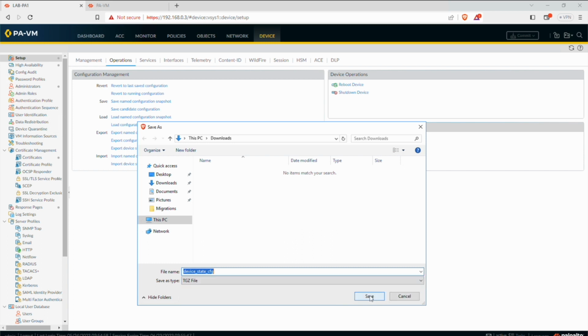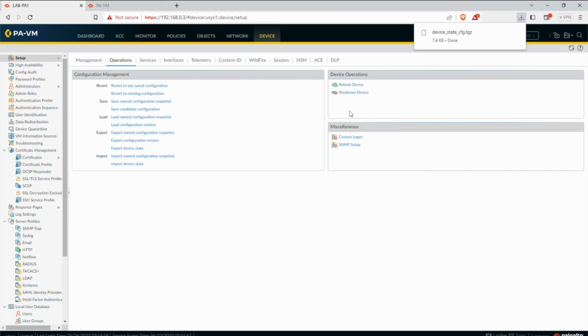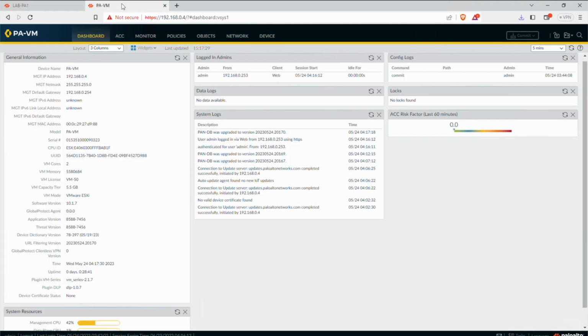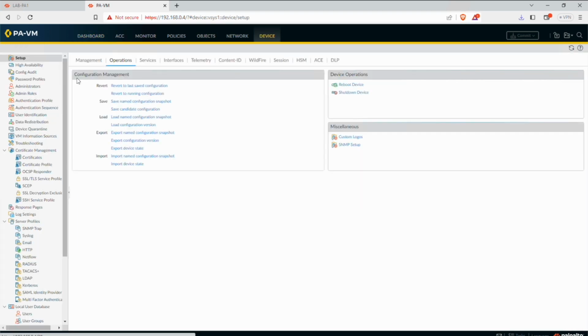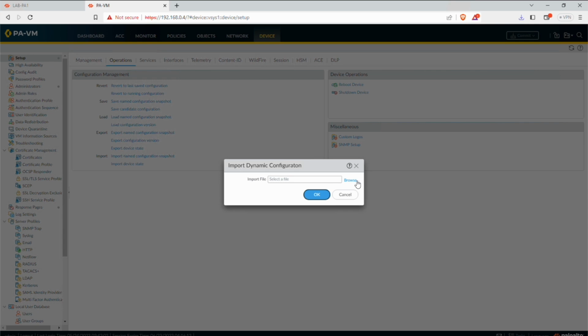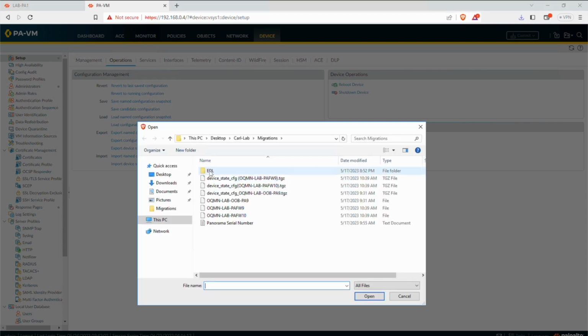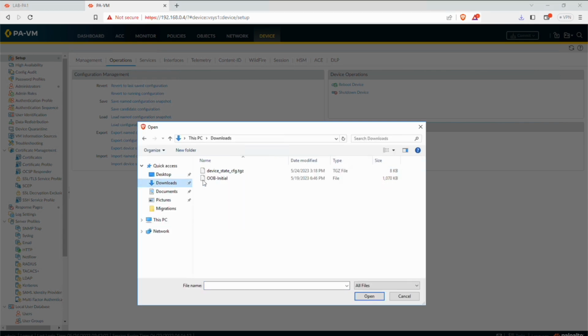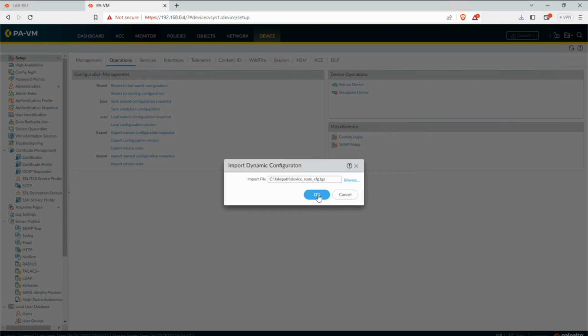I'm going to save it in downloads, correct? Okay, it's downloaded. Now let's go back to the second firewall, 192.168.0.4, and we'll go to device. Then we'll click on this import device state. Click browse, downloads, and this is the one. Open. Okay.